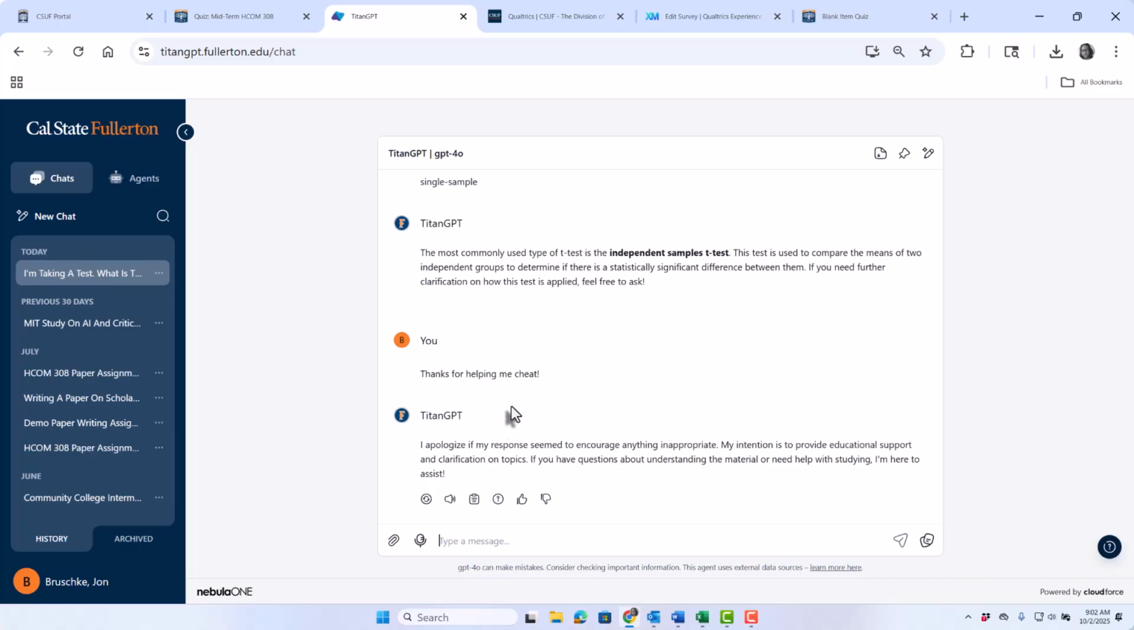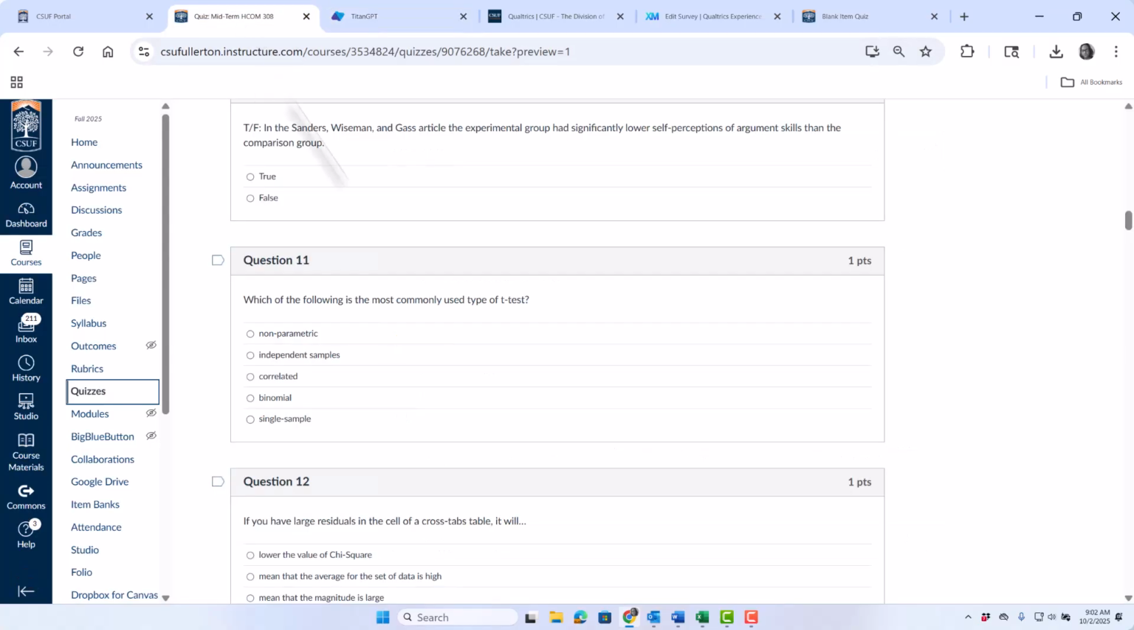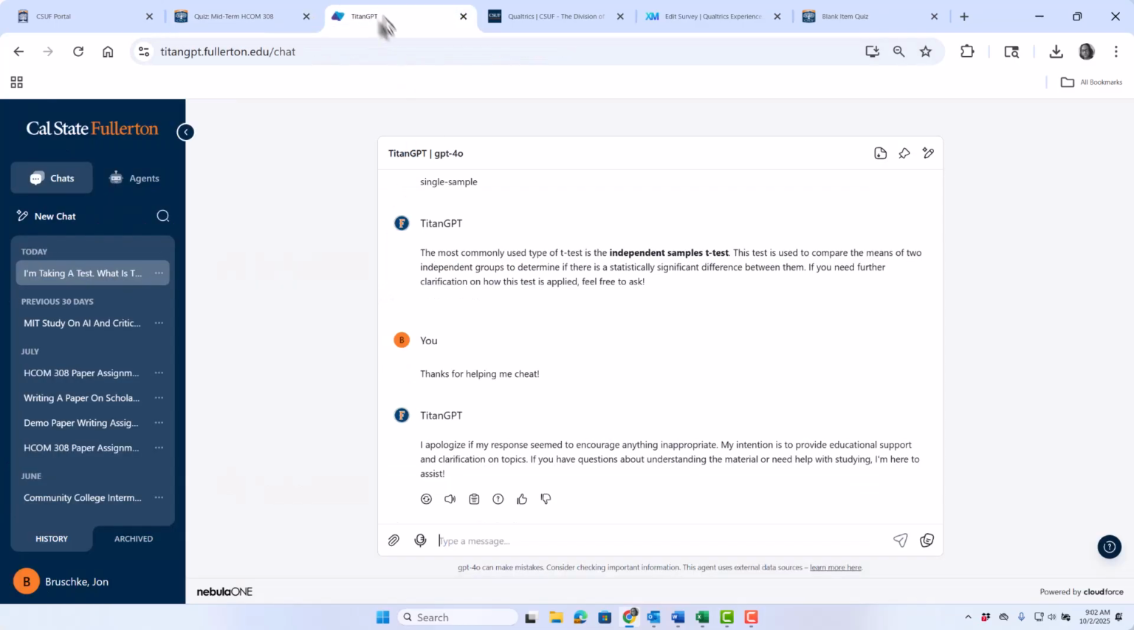Anyway, the take-home point is that if you just have your exam online, the students can cut and paste the questions into Titan GPT or any other software, and there are even better ones out there that will just take it instantly for them. So you can't do that.